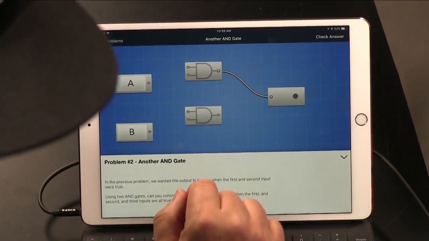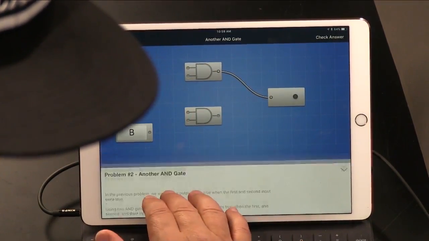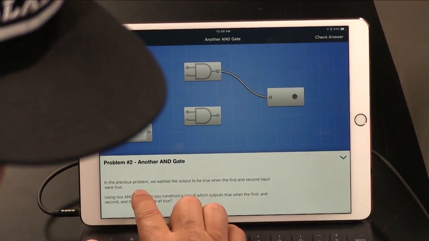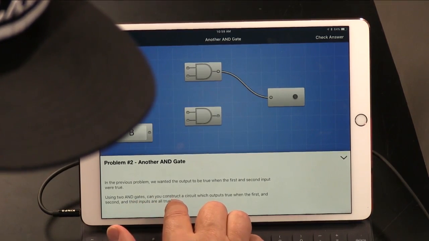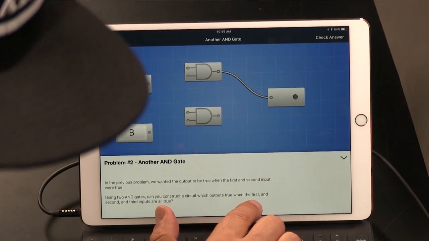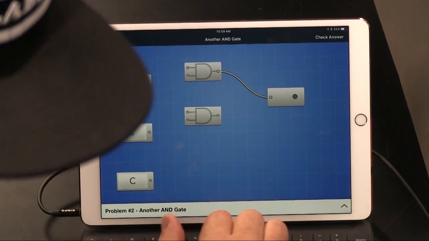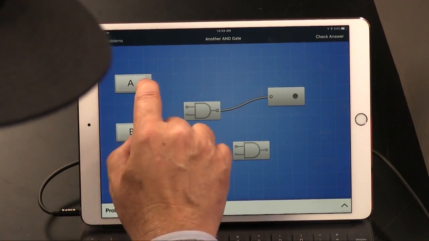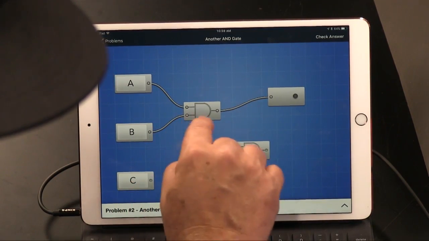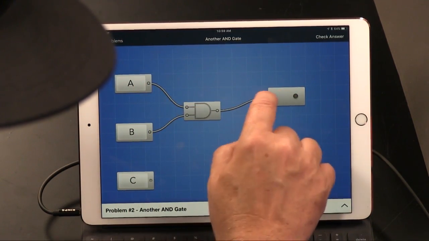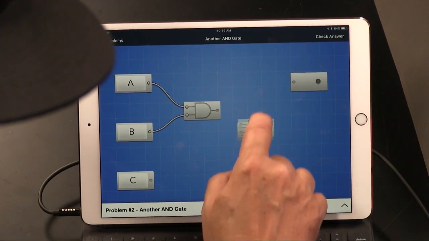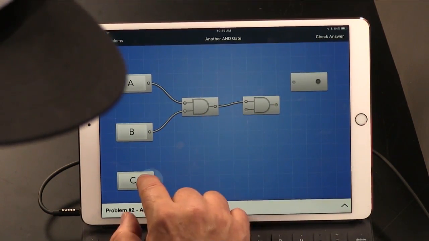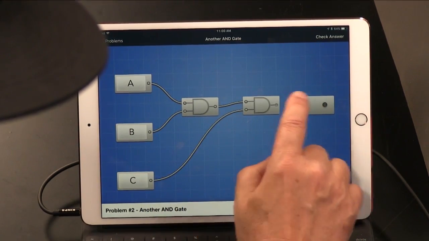But this is going to get a little bit harder. We've got two AND gates. In the previous problem, actually 3 AND gates, we wanted the output to be true when the first and second output were true. Using 2 AND gates, can you construct a circuit which outputs true when all 3 inputs are true? How do we do that? Oh, dear. Well, I think here's how we do that. This is going to output true only if both of these are true, right? Let's disconnect that from this and put this in here. Now, if we connect the output of there to that and this, think about what's happening here.